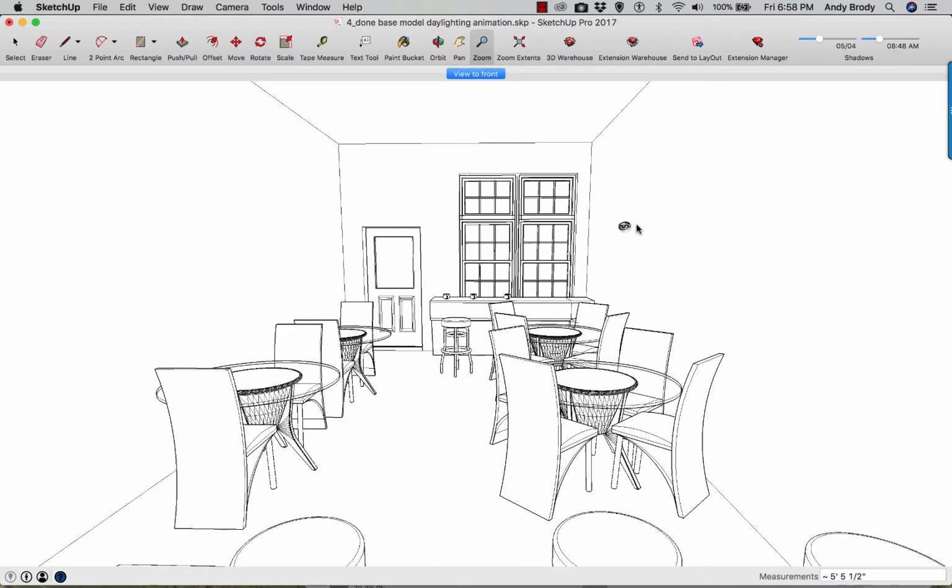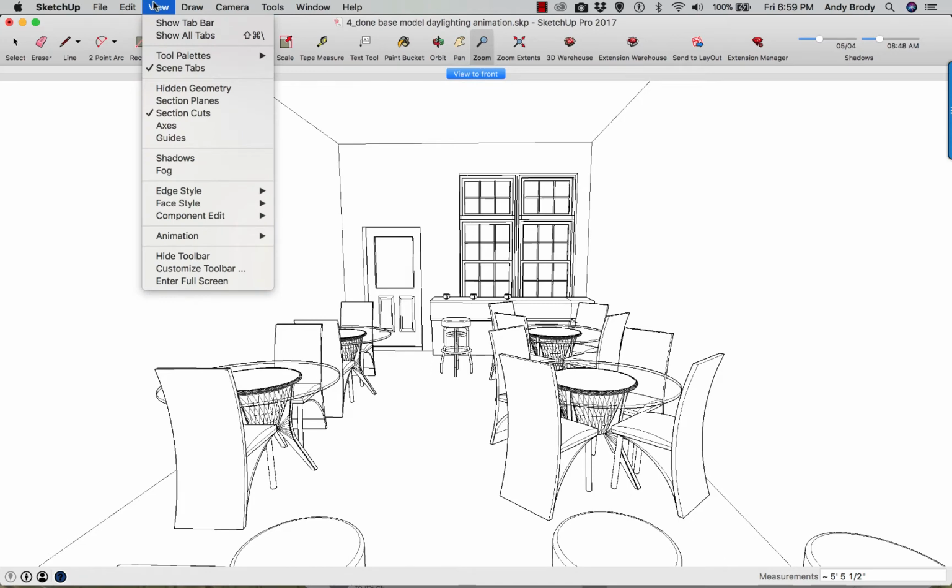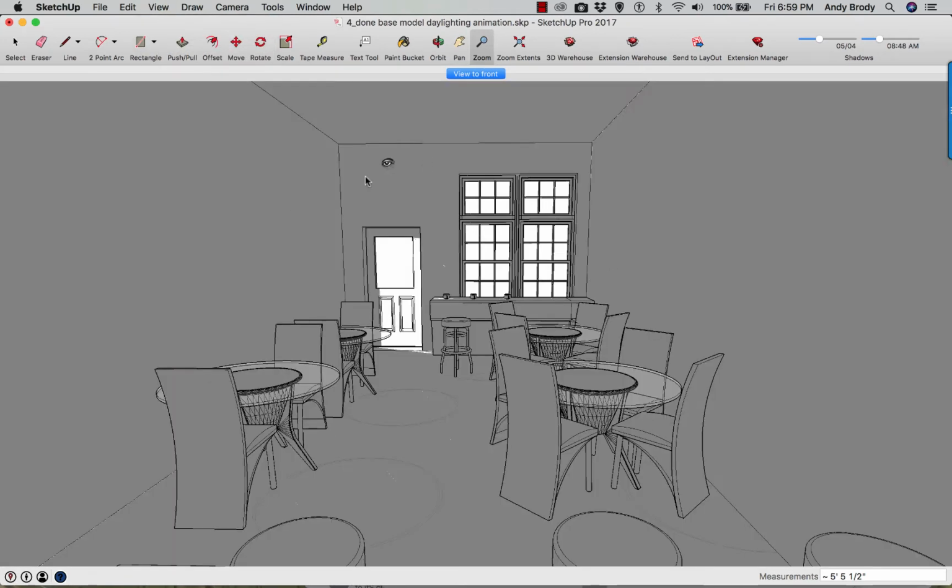Making daylighting animations for an interior space in SketchUp is fairly straightforward. Start with a view that has windows, of course, since you need windows to let the sun in. And the simplest thing you can do is go to the View menu and turn on Shadows. And like magic, you have shadows in your space.